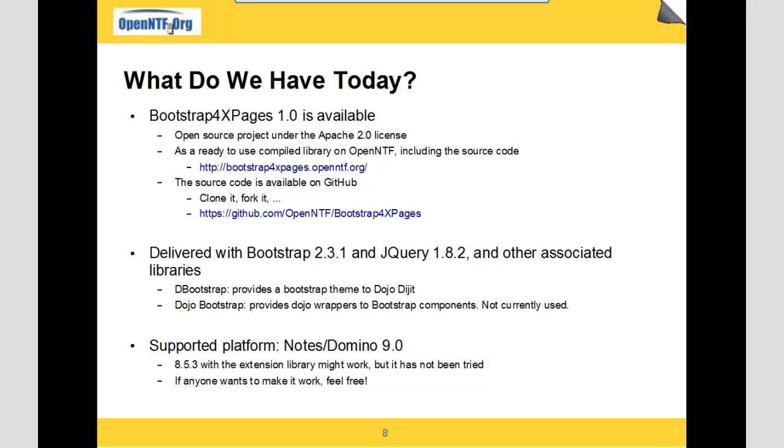The source code is available on GitHub. So if you're a core developer, you can go to GitHub and clone the project, which means make a local copy, create a fork so you can make your own changes to the project, and compile it and use it.